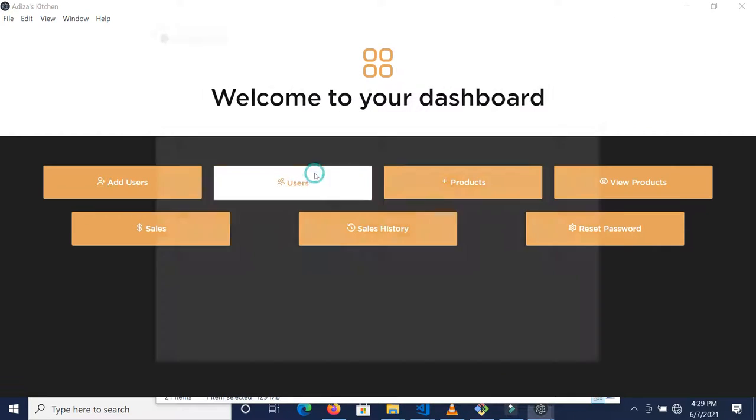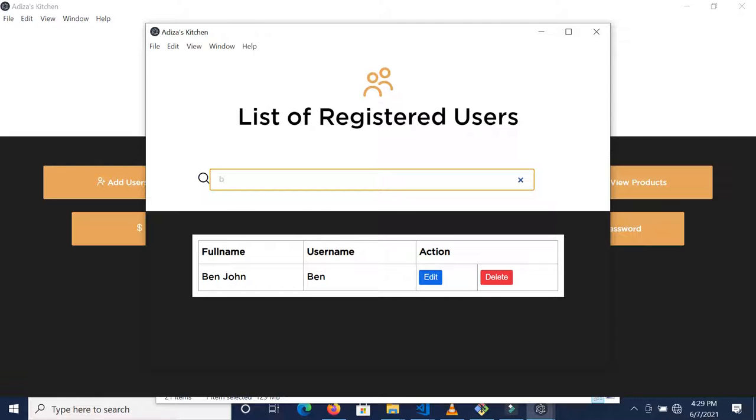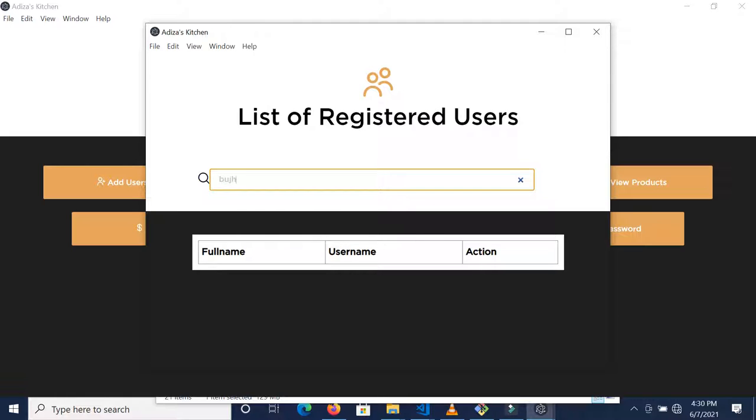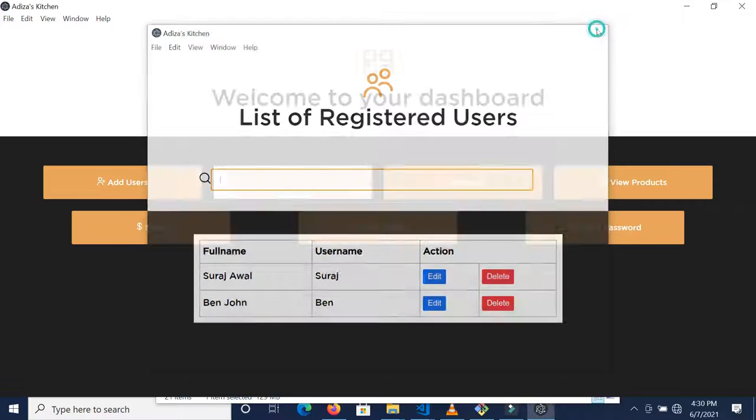And now when we come here, we see the users. Over here we can filter through the users, right? If I type B, for instance, it gives me the list of all the users with B in their name. And if you type something that does not exist, you don't get to see any list. So that's that for the users.